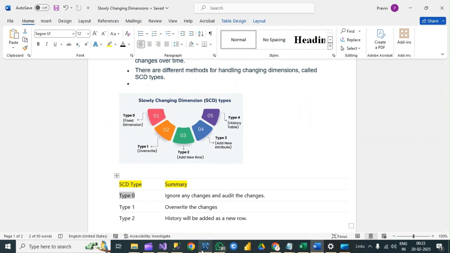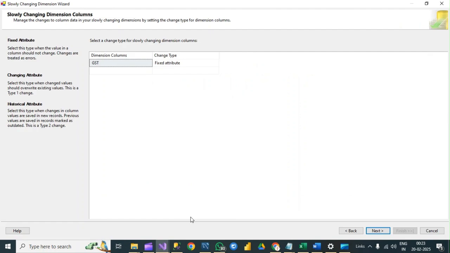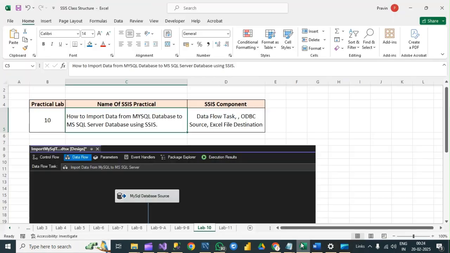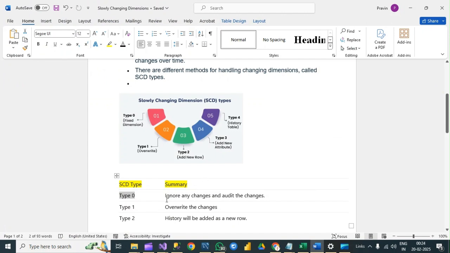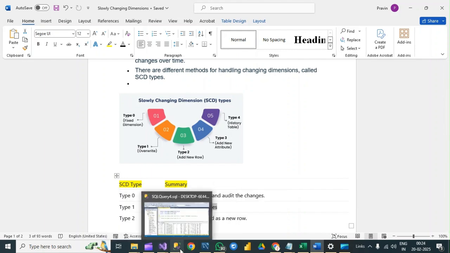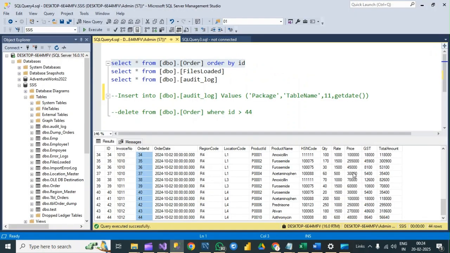Okay, so I will explain again. For example, this is a GST. If this GST changes in a source system, then it will also change in the destination, so we will select the changing attribute. If I select the changing attribute, then it becomes SCD type 1, override the changes. Whatever changes happen in my source, the same changes will happen in my destination.